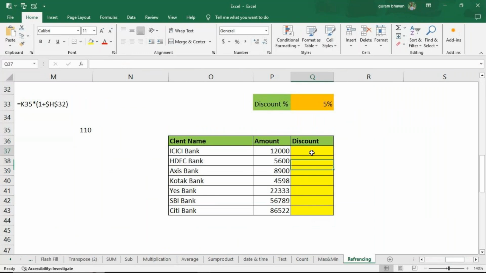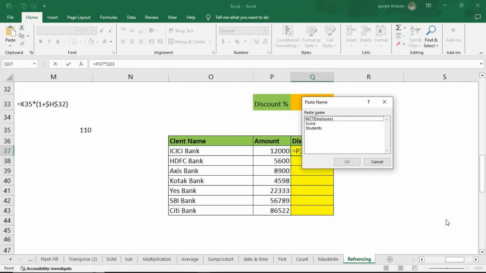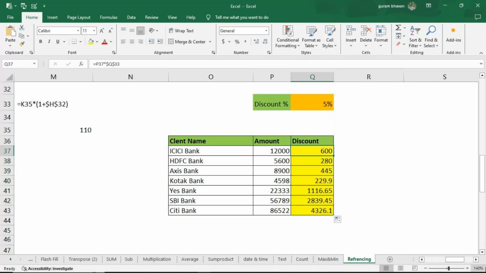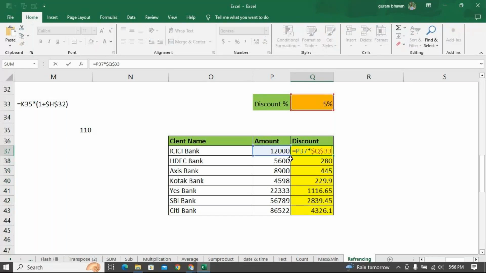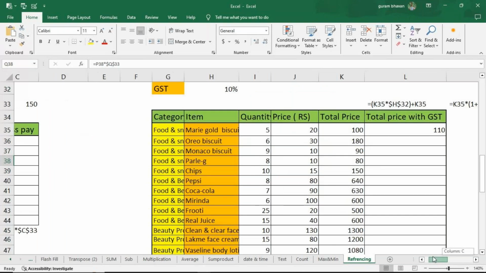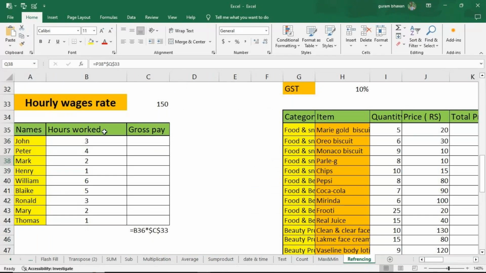So I'll type equals amount into 5%, which I'm going to fix it, so using F4. Enter. And I'll come here and I'll apply the fill handle. The calculation is done. So here I have to just take the amount into 5%. Okay, so this is called absolute reference, when you have to keep any one particular cell constant. So I can call it locking the cell, freezing the cell, anything.